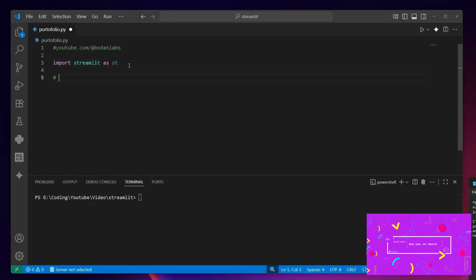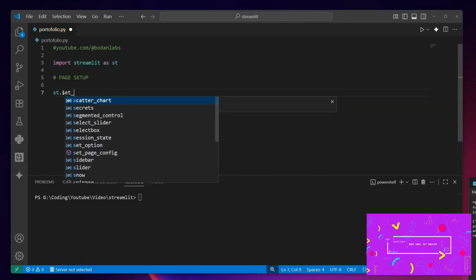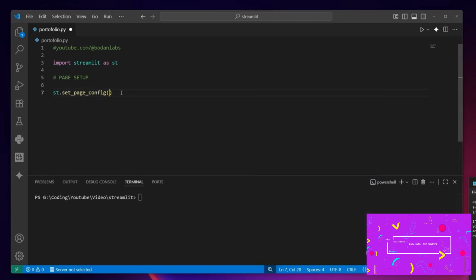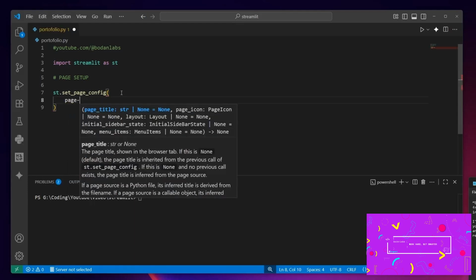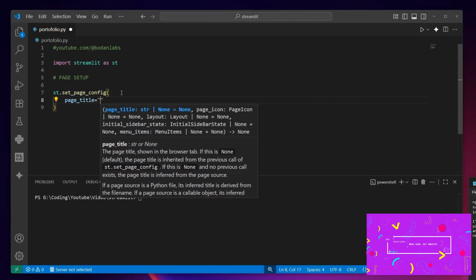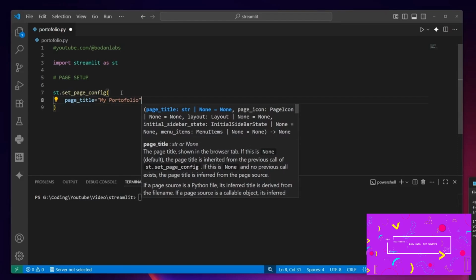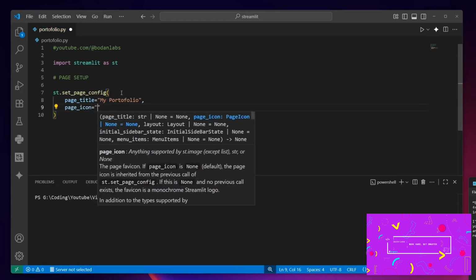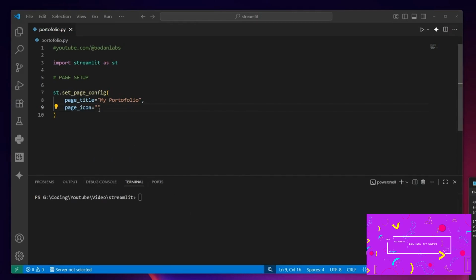The first thing that we have to do is a page setup. So in this page setup, we want to do an st, which is basically coming from Streamlit, and we will do a set_page_config. And this config has the page title, page icon, we have a layout, and initial sidebar state, right? So we will be doing this configuration as following. We will type page_title, and this is going to be my portfolio or something. You can type anything here. And then we will go with page_icon. And in here, I have some icons prepared already. Let me just copy paste it.